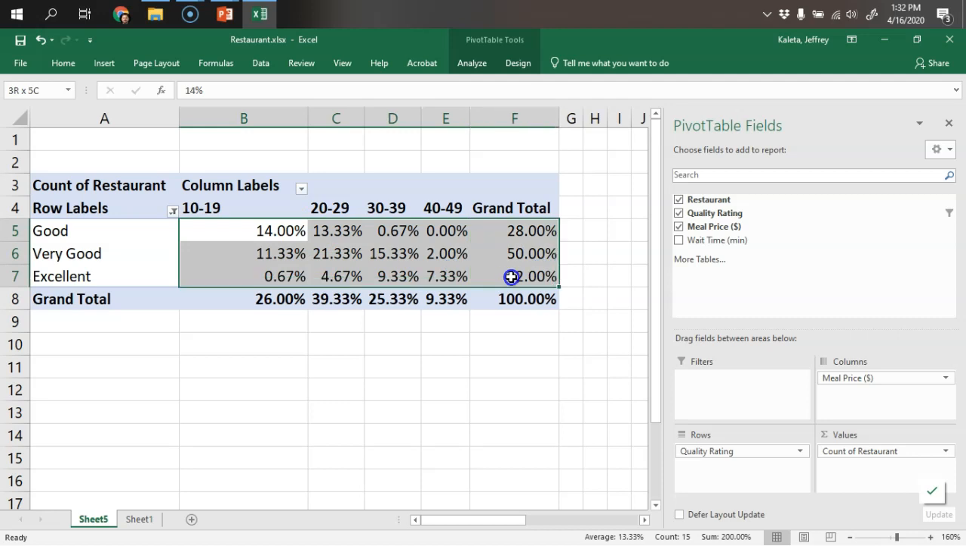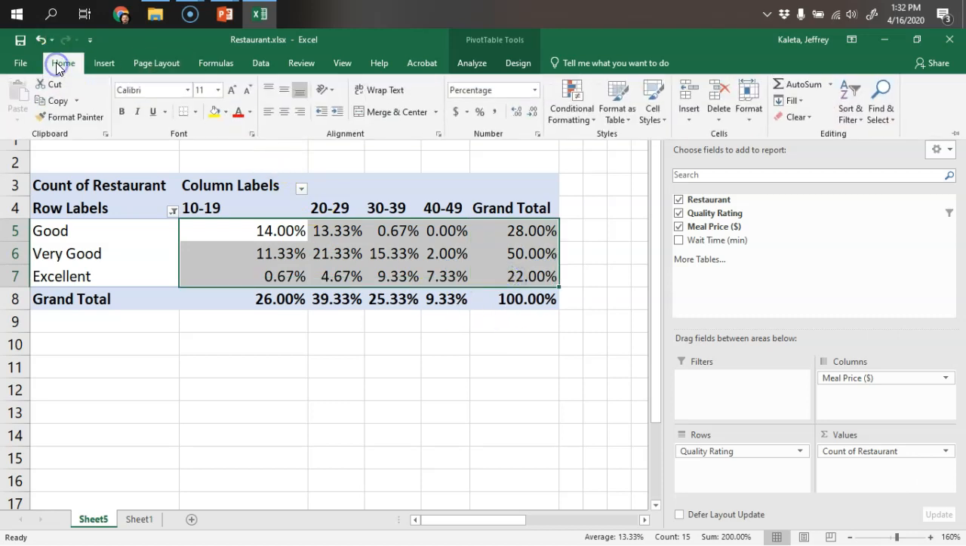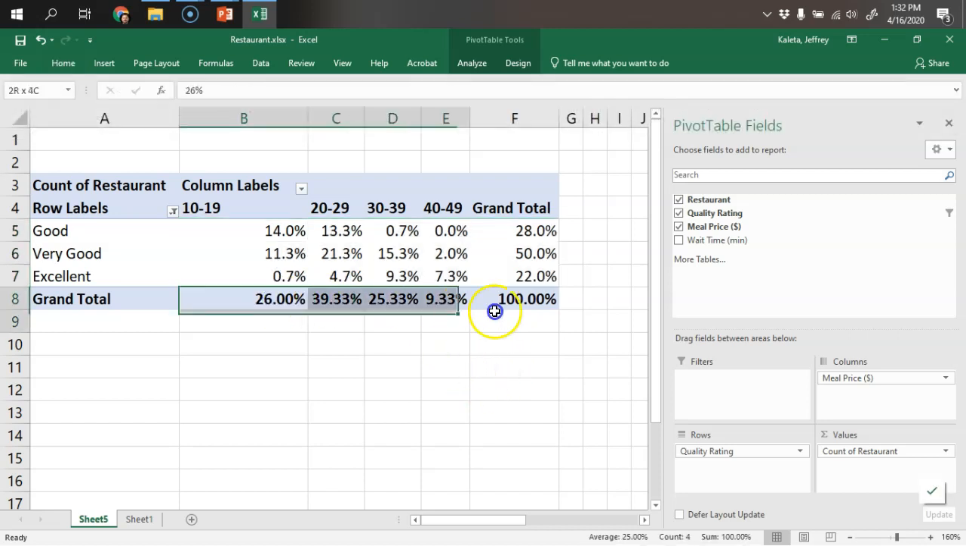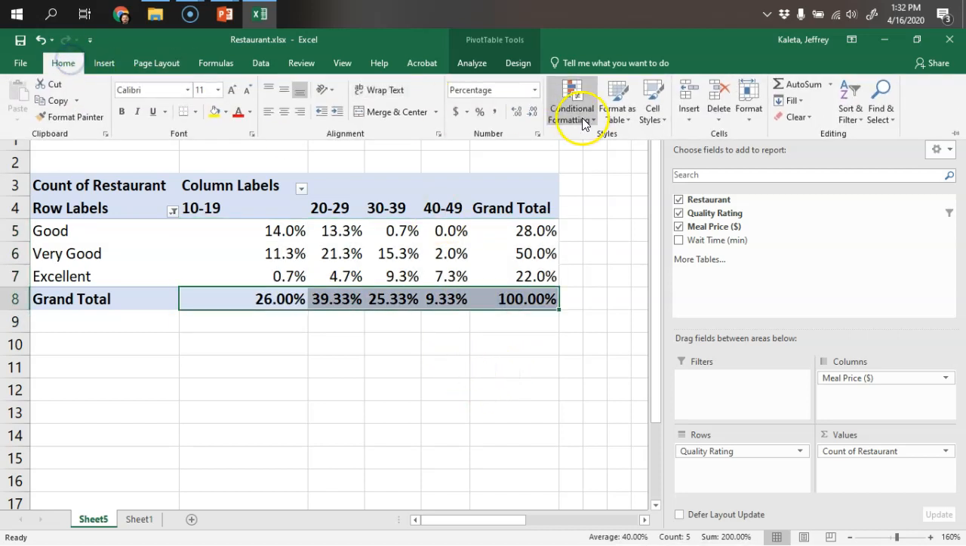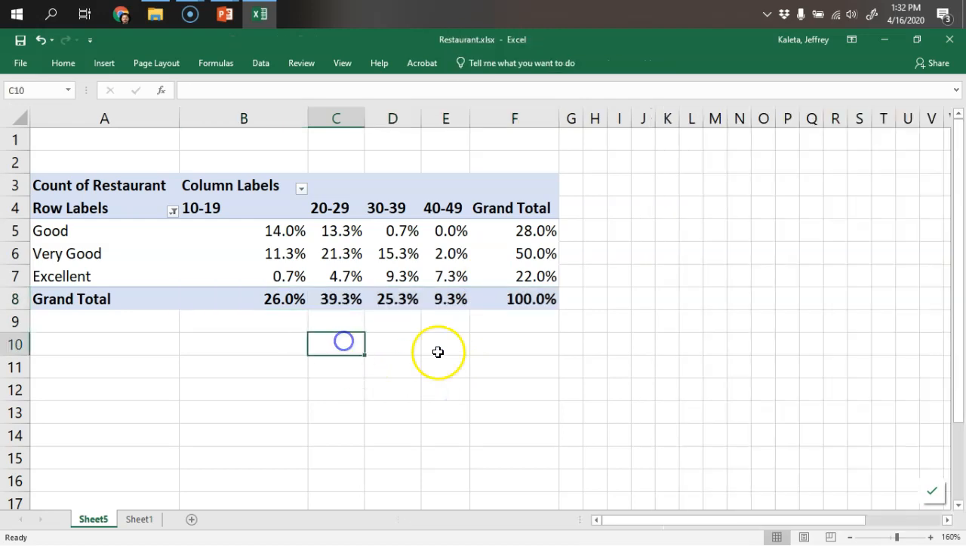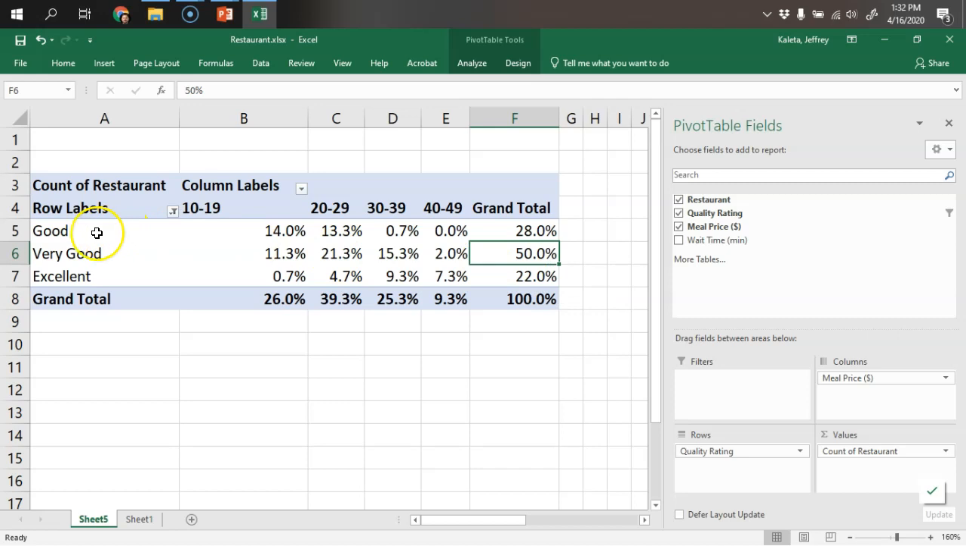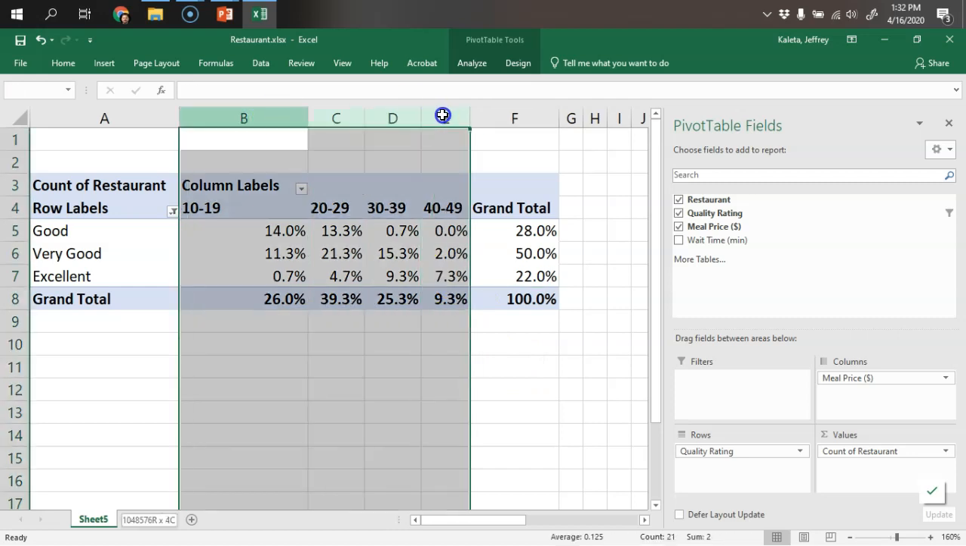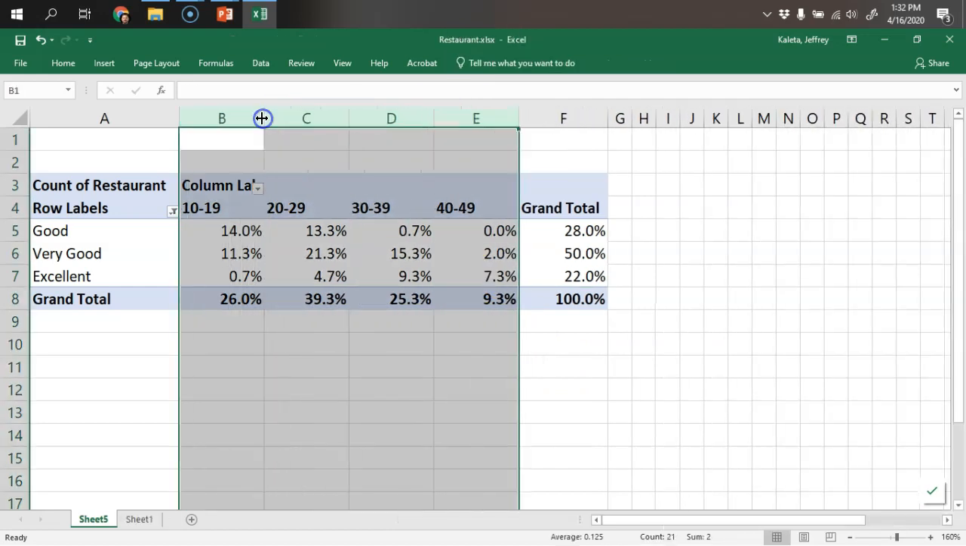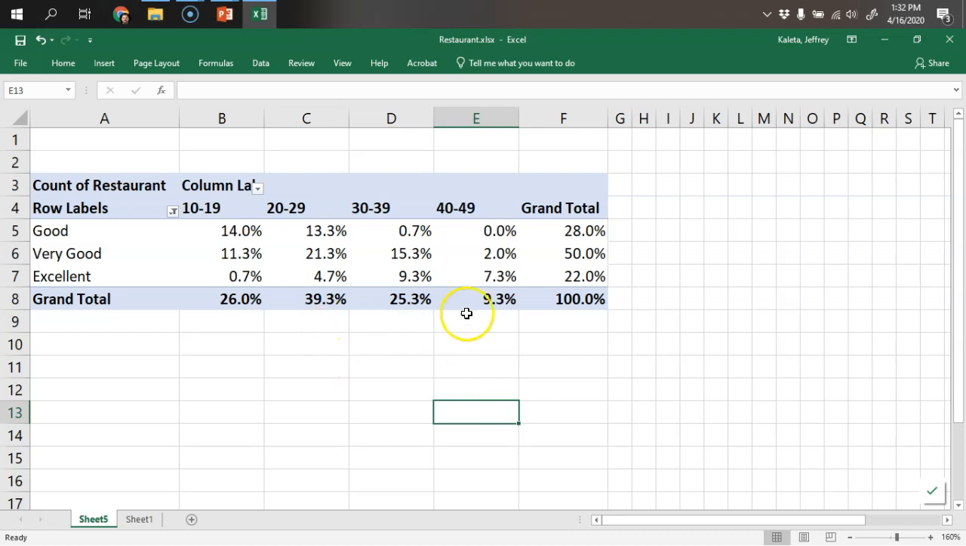I want to get rid of some of these decimals. I'm going to go to home. I'm going to decrease the decimal one spot. All right, same thing down below. Decrease that decimal. So we can see that half of the restaurants are very good. 28% are good. 22% are excellent. Right? Oh, let's resize these just a little bit. And also, I can see that from a percentage standpoint, a good percentage of restaurants are in this range.